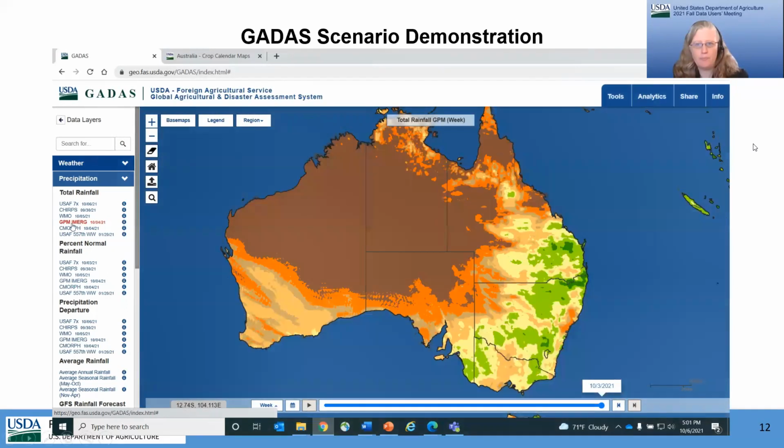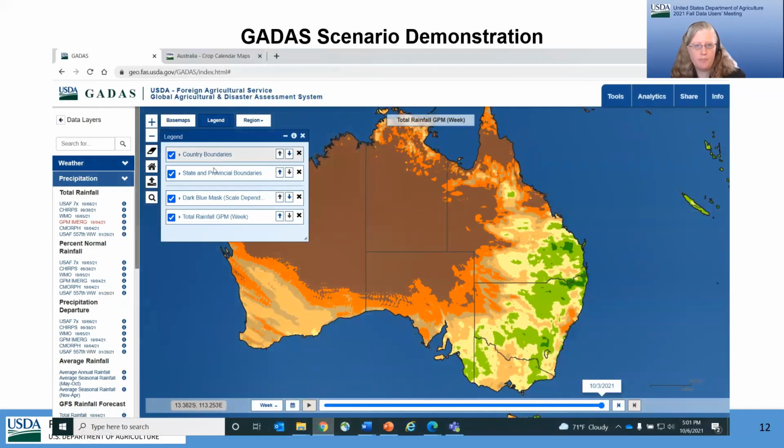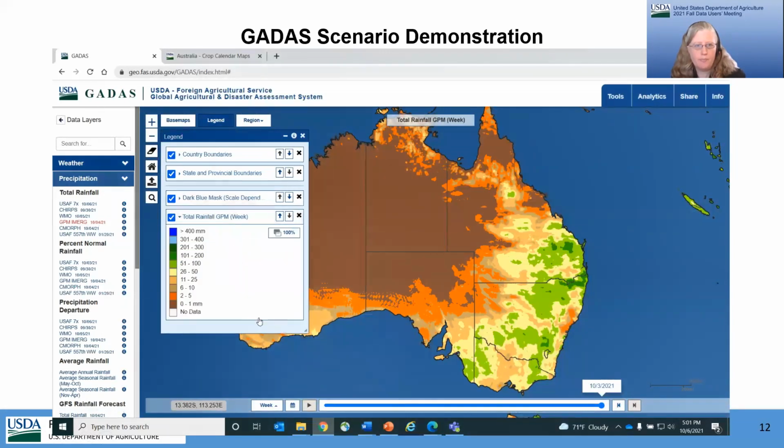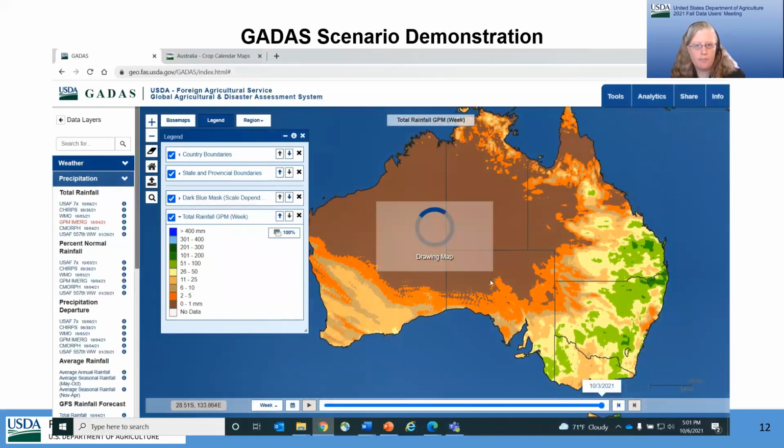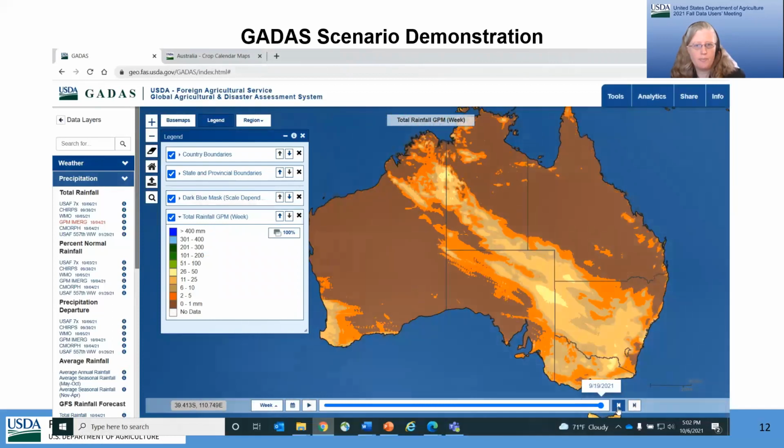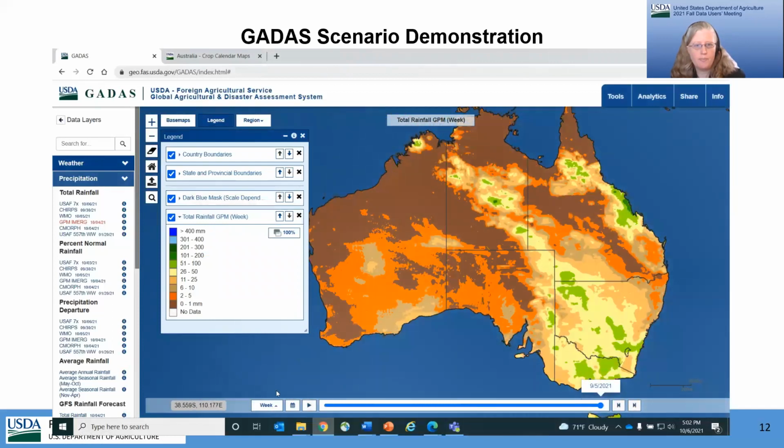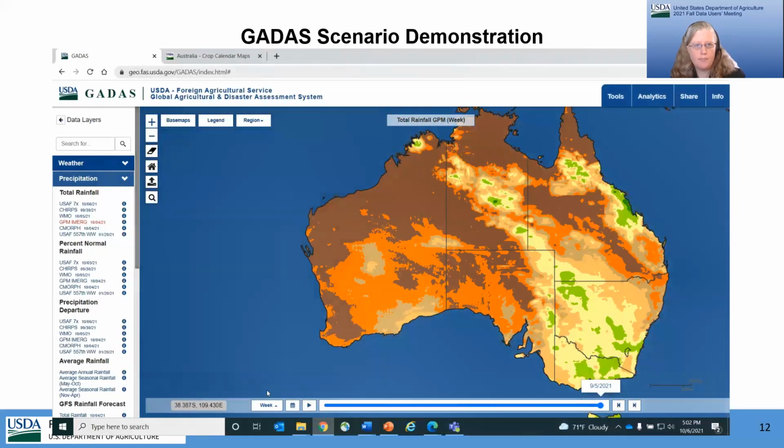In this example, we want to focus on iMerge, and we can see with the legend what the rainfall data looks like there. You can see that the time slider is now activated, and I can easily scroll through the history of this data. And in addition to that, we have total rainfall aggregated to different time steps.